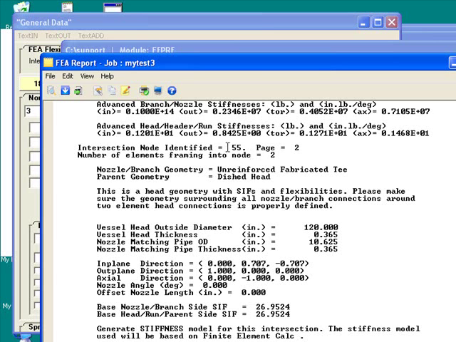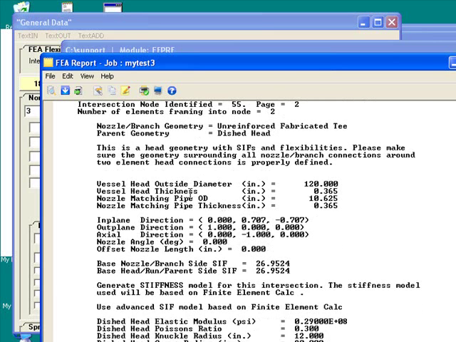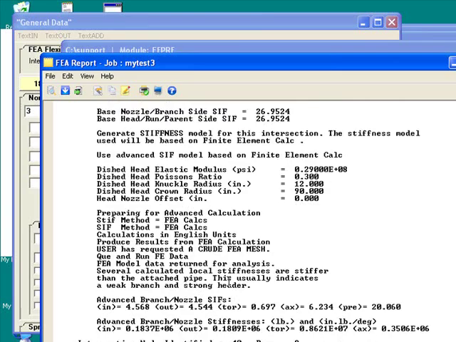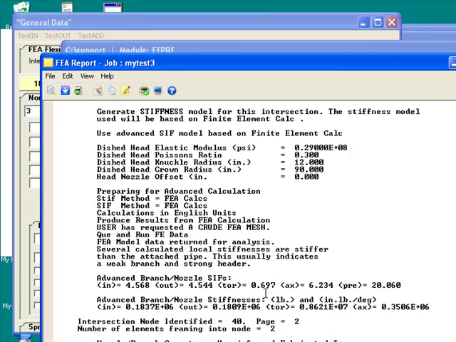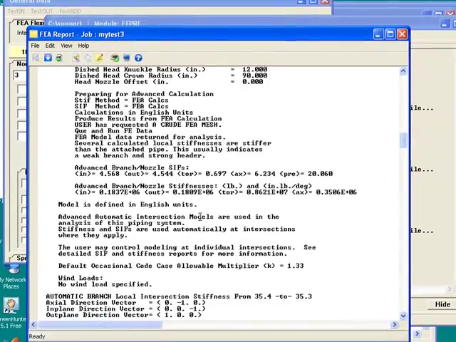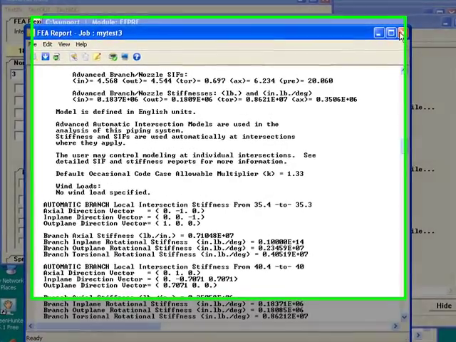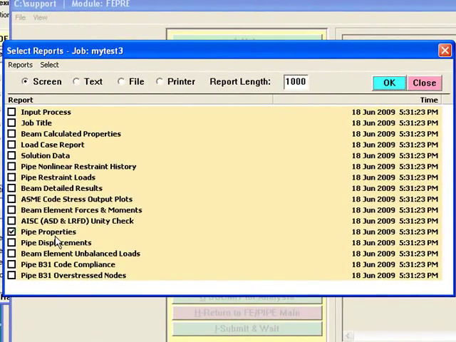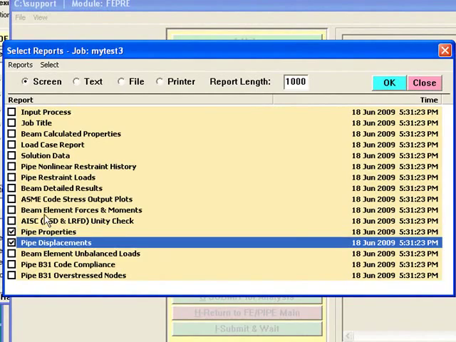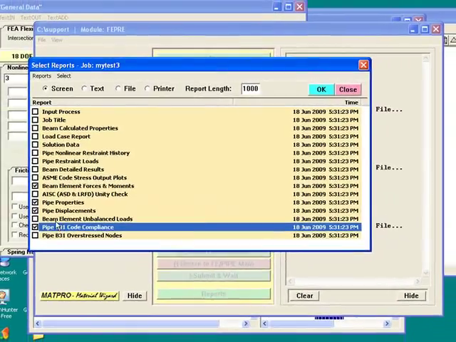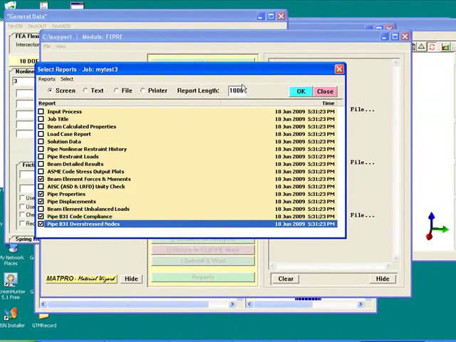Repeats that for node 55 and 40, where we've got a dished head, unreinforced fabricated T in a dished head. Here are the dished head characteristics. Here are the SIFs and flexibilities from the finite element calculations, and also for node 40. Output is as expected from the finite element calculation. There's pipe properties, displacements, forces and moments, code compliance, and any overstressed nodes.